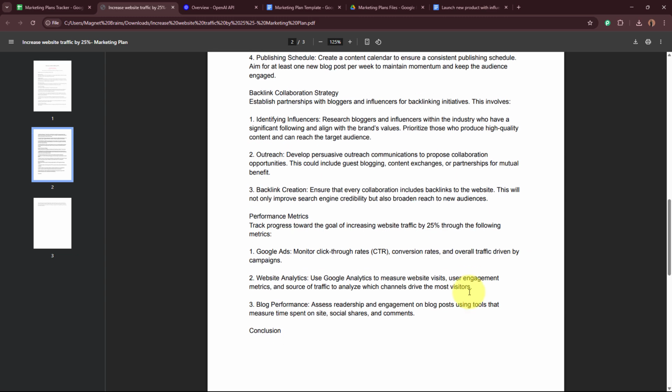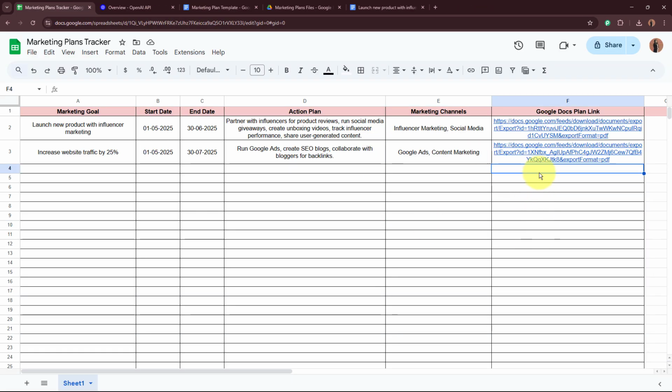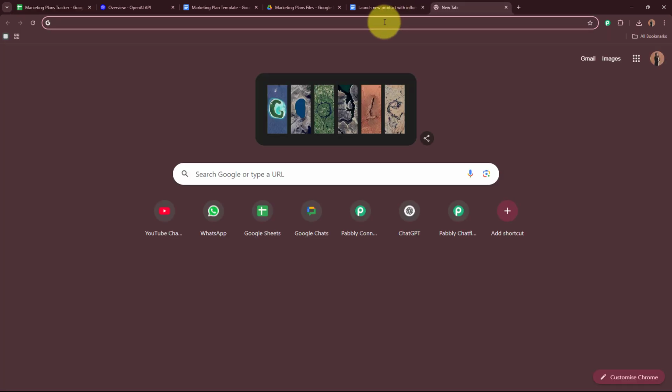This is the content that is generated by my AI agent, has been created as a document and automatically added in my Google Sheets right here, okay? So you can see this is how this AI agent works. So now to create this AI agent, step by step, we are going to use Pabbly Connect.